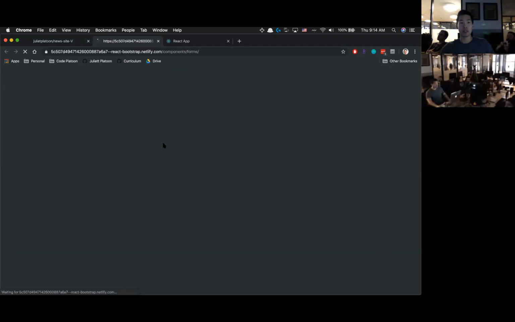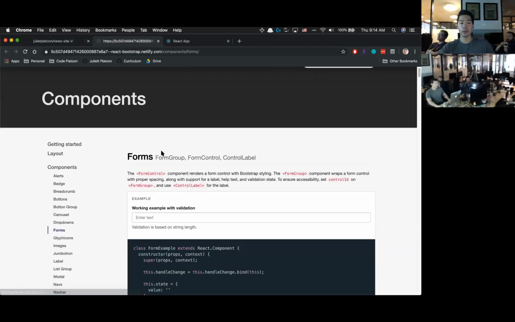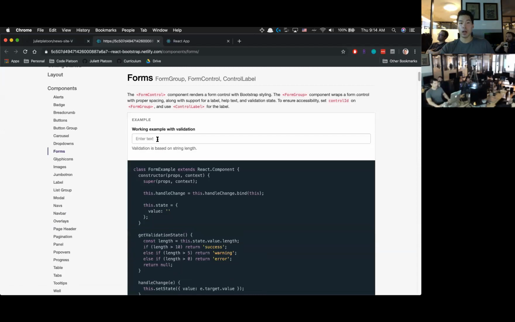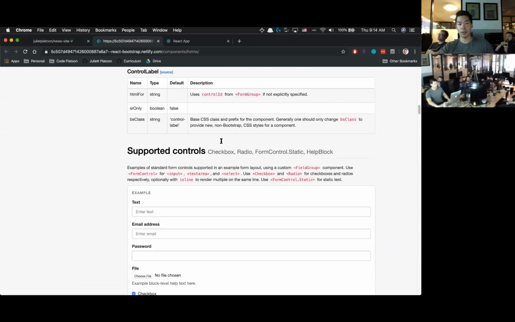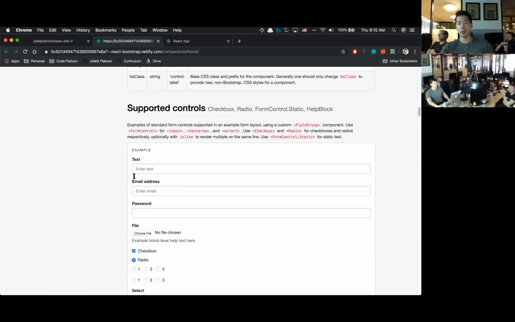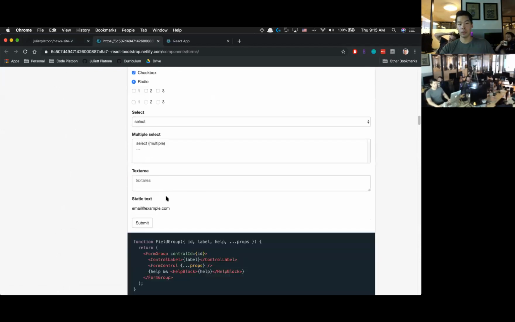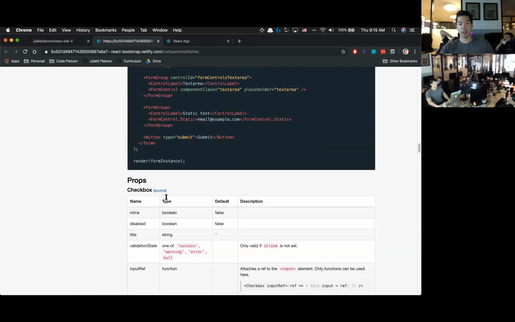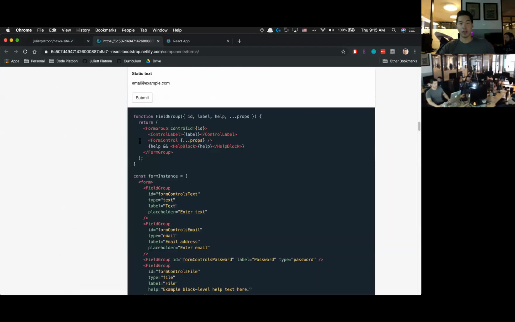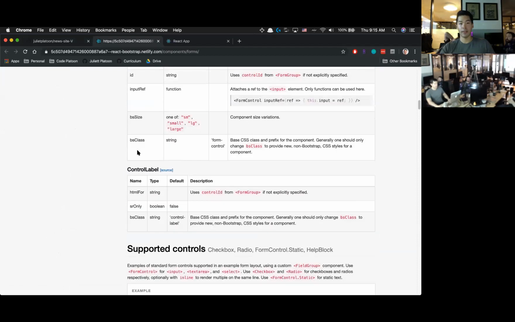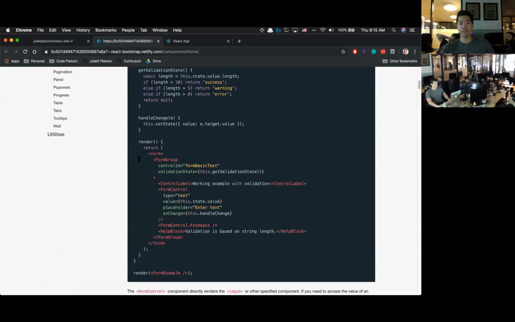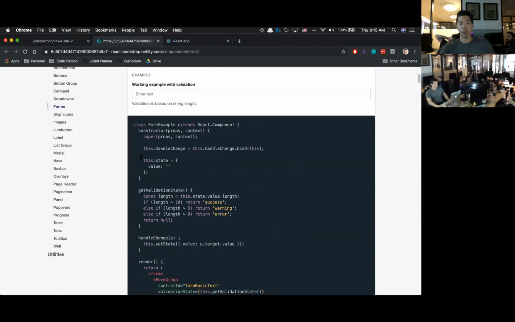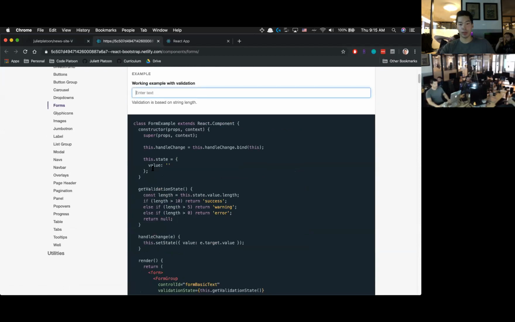All right. Okay, I like this. Working example with validation. Anything else look good to you? This one looks good. Supported controls. There's a lot of stuff here. What I'm going to do, let's just get this right over here.